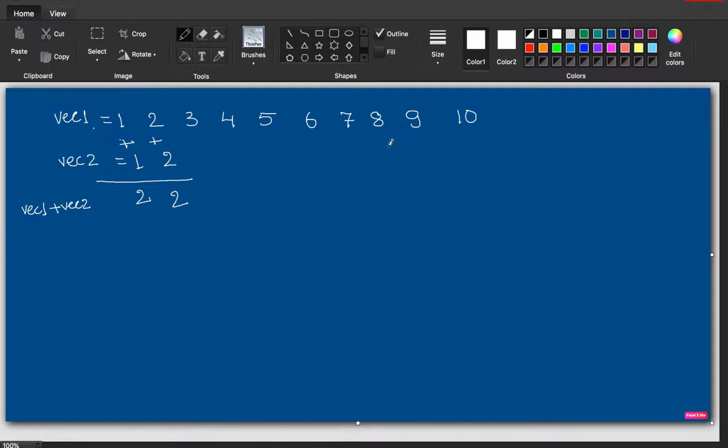What about the rest of the elements in vector 1? For the rest of the elements in vector 1, the two elements in vector 2 will be repeated. So this will be added with 1 and 2. Again it will be with 1 and 2. Again 1 and 2. Again 1 and 2. And you will get the corresponding result. So this will become 4. This will become 6.